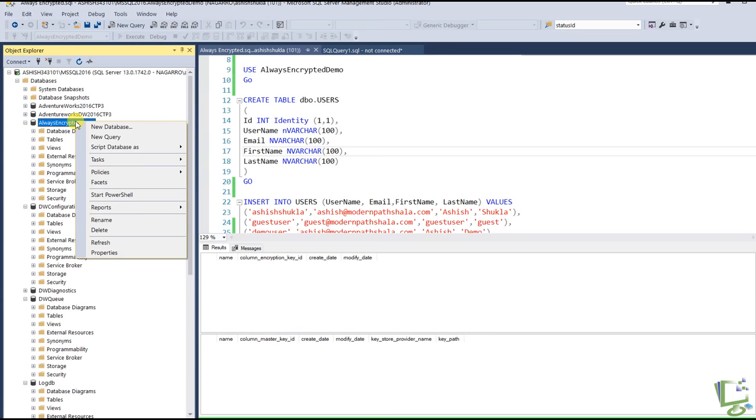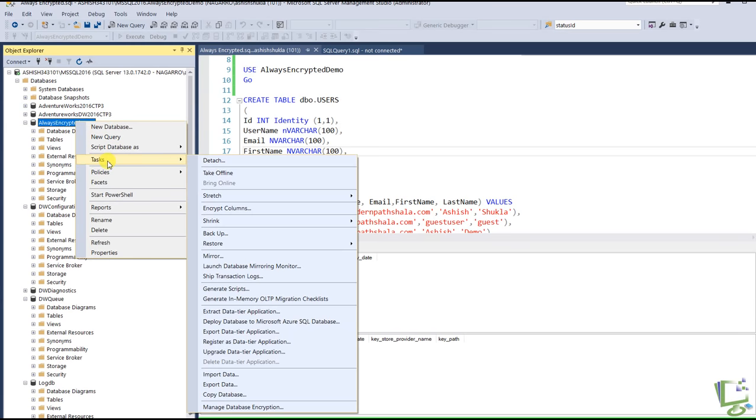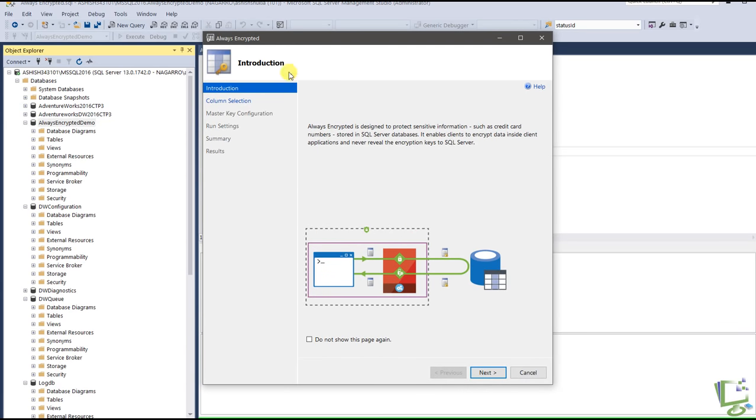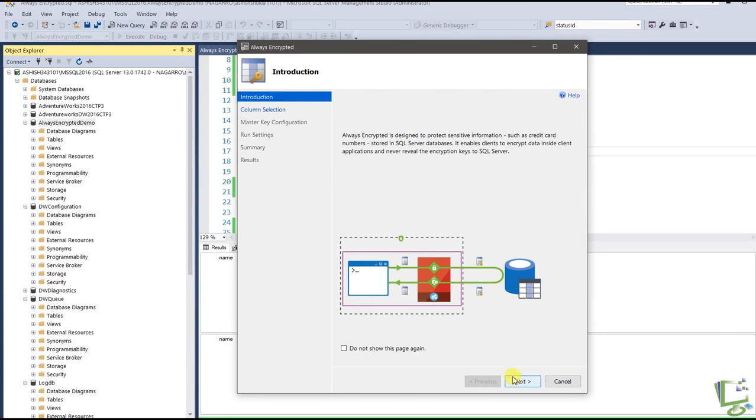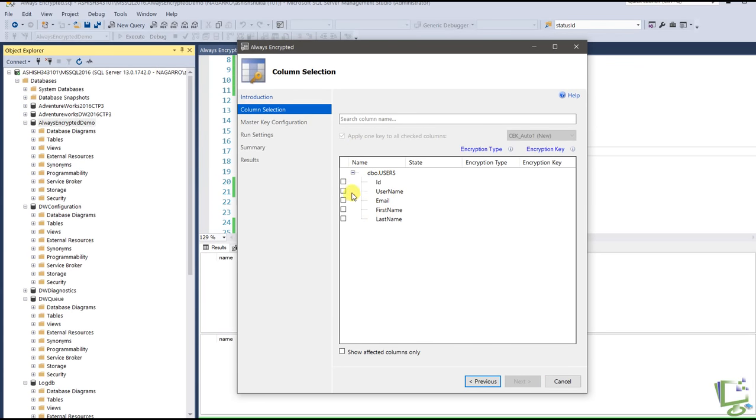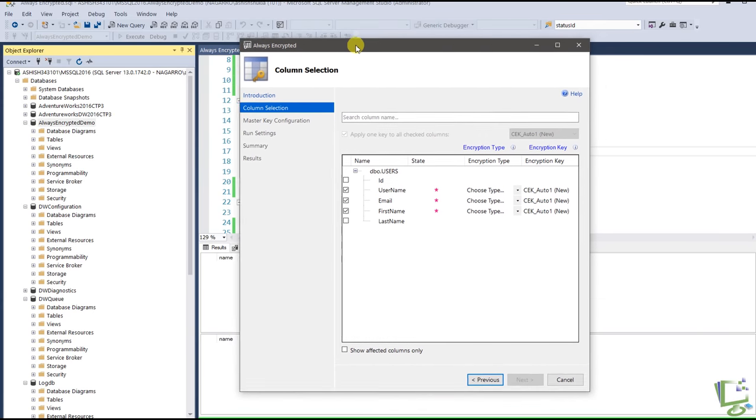Right click on the Always Encrypted database, select the Tasks menu and further select Encrypt Columns. This will launch the Always Encrypted wizard. Click on the Next button. On the column selection screen we can select the columns that we want to encrypt. This will display all the columns in different tables. Currently in the database we have only the Users table. So let's suppose we want to encrypt the username, email and first name columns. Note that we cannot encrypt the ID column as the ID column is an identity column.